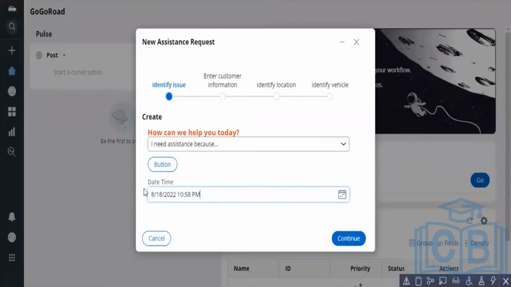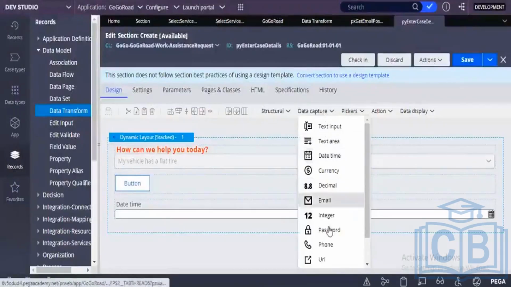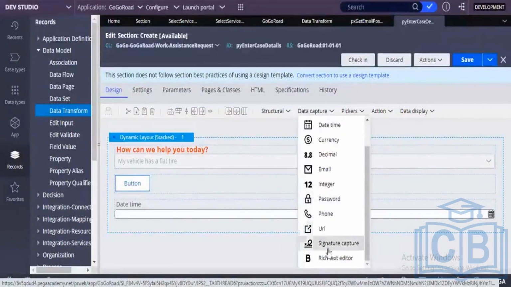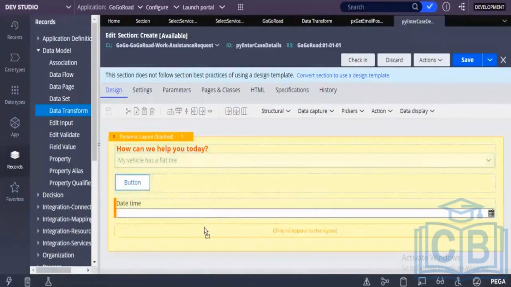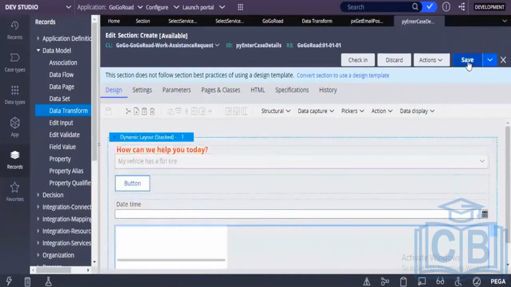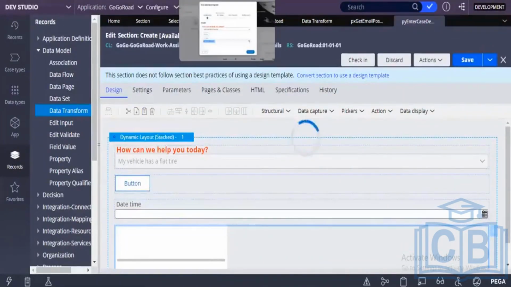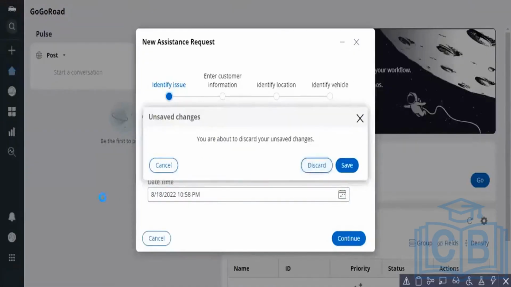This is one type of data capture, right? The user or business is trying to collect some information. It is present under the data capture category: date, time, currency, integer. Like the signature capture, whenever you get any delivery, like a courier, you do a digital signature on the screen, right? This one also Pega has given. Let me show you how it actually looks.